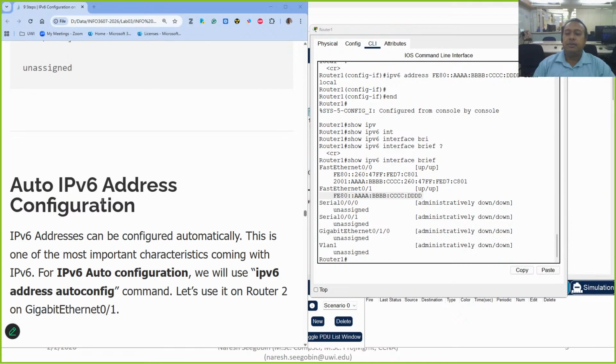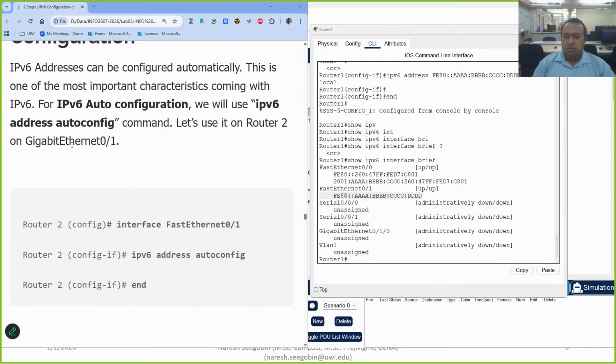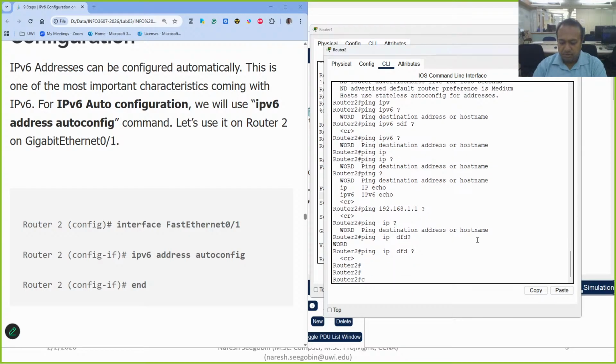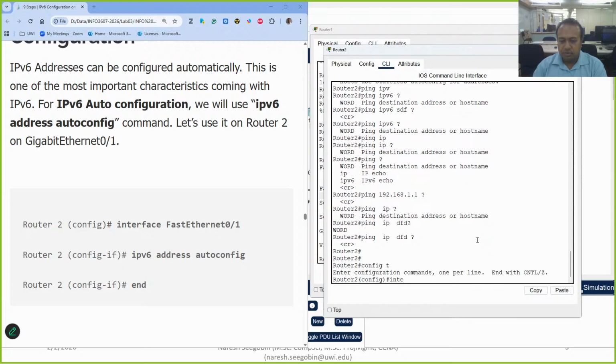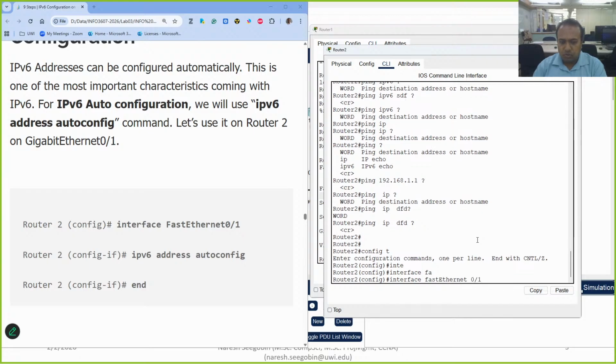Right, and now the next side we're going to use auto IPv6 configuration. On router 2 on the fast Ethernet, again they typo it again, gigabits, right? So we're going to use interface fast Ethernet and IPv6 address autoconfig, and we're going to see what's happening there, right? So router 2. Right, so we go ping there. Interface fast Ethernet 0/1.